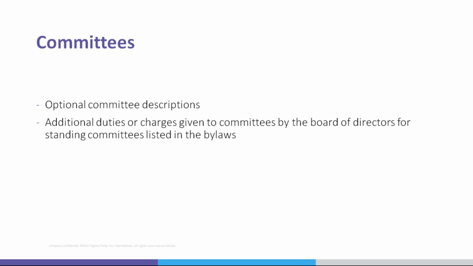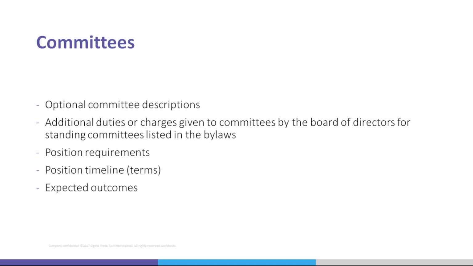You can also create policies and procedures for your committees, including their description, additional duties or charges given to the standing committees that are already listed in the bylaws, position requirements for optional committees, position timeline or terms for optional committees, and the expected outcomes of the committees.